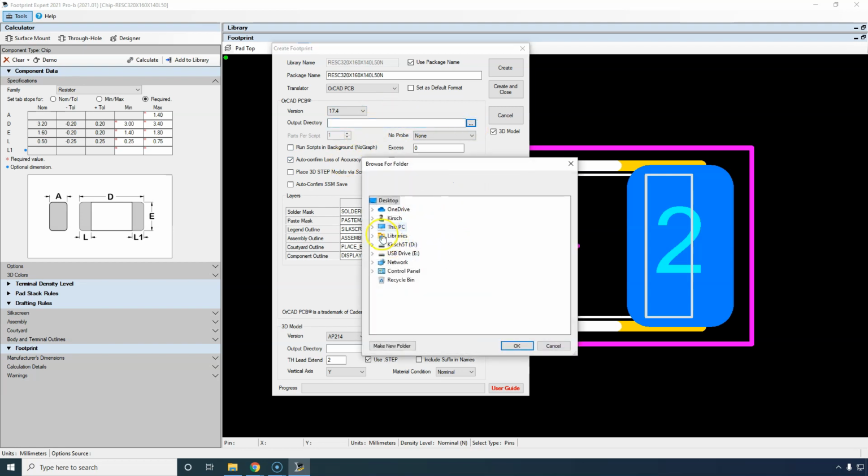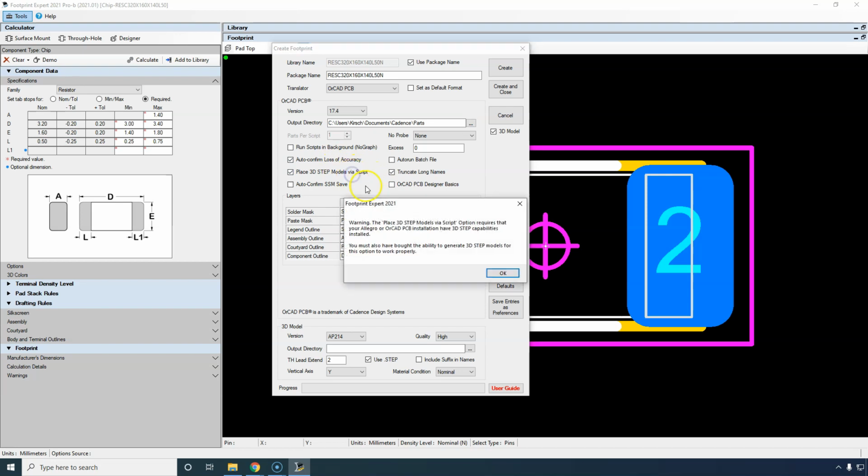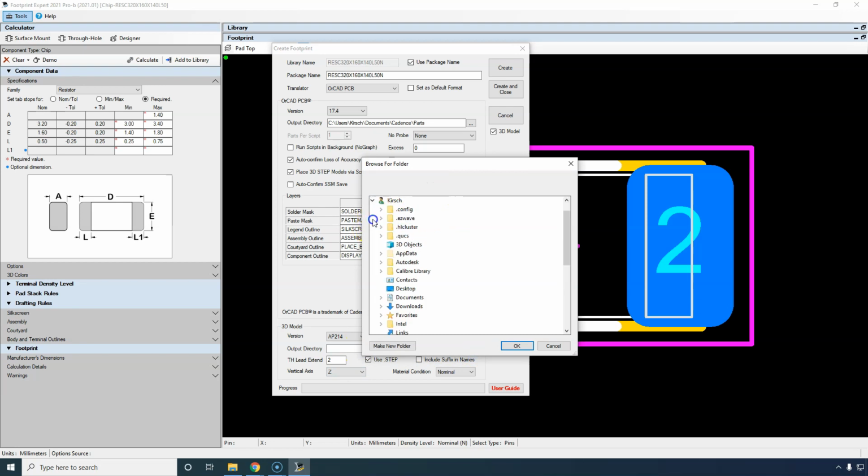For the output directory, I'll set it to Kirsch, Documents, Cadence, Parts, something like that. Cool. I will auto-confirm loss of accuracy, and place 3D step models via script. Sure, we'll test it out. And then auto-run the batch file, actually. There's a batch file that gets put in there. Well, actually, let me not do that so you can see what I'm talking about. For this one, I'll set the vertical axis to Z for the step model. The output directory will be the same as the footprint.